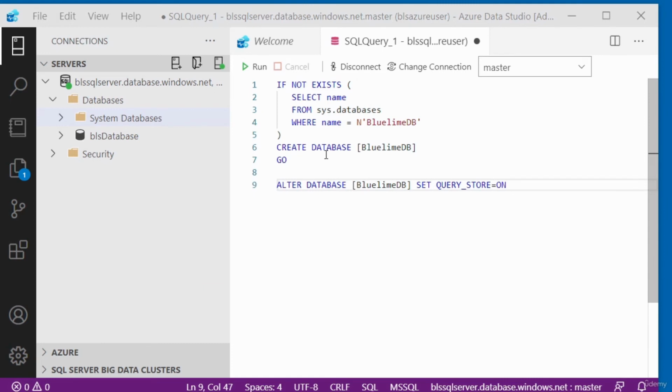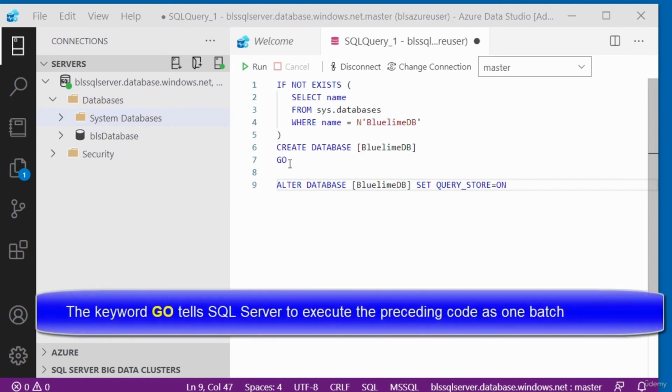On line number 6 is the actual statement that creates the database. When you're creating a database, the statement is create database, and then you pass in the name of the database. The name of the database I'm going to create is BlueLimeDB. On line number 7, we have the keyword go. This tells SQL Server to execute the preceding code as one batch.